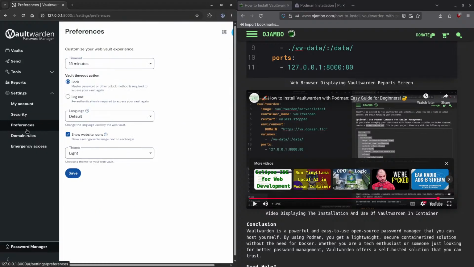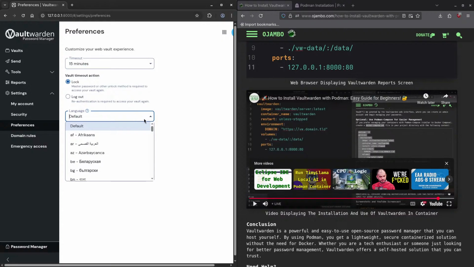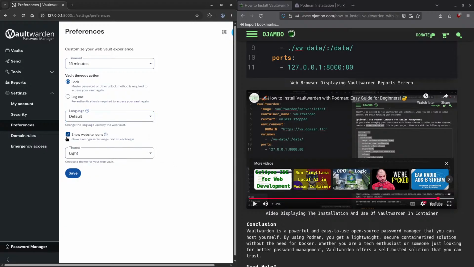So next, let's go to preferences. Preferences is here. You see it'll automatically log you out after 15 minutes. There's a vault timeout. You can do lock or log out. And the default language, you can tell it's English, but there are others like Afrikaans and different other languages. And the show website icons option is enabled. And then the theme, you can choose light theme, dark theme, or use the system theme. I'm just going to leave that for now. Light theme usually works pretty well, especially for tutorials.